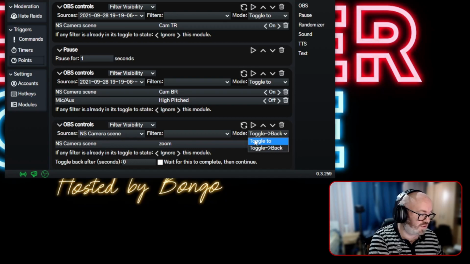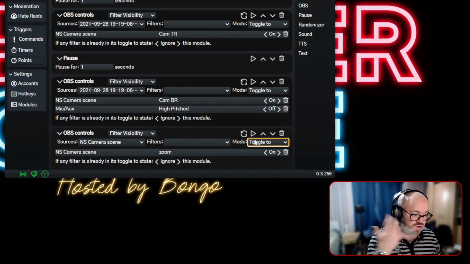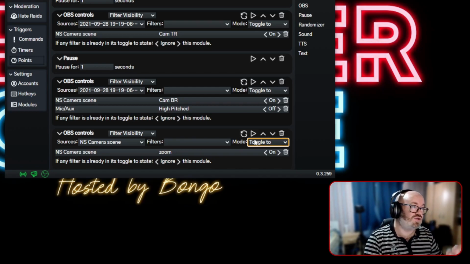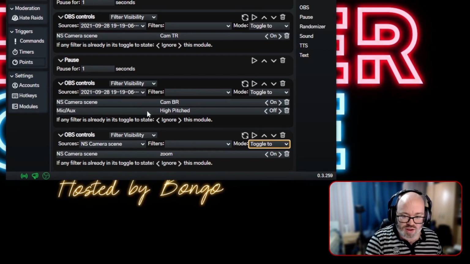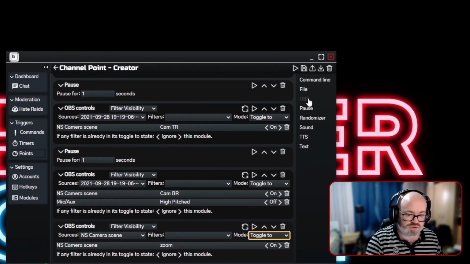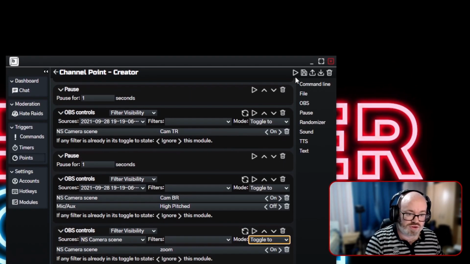But because it's a filter that just toggles on and off anyway, we just leave that. But if you've got a source you want to turn on and off, like your camera or different bits and pieces, you can toggle it to go back on after a certain time frame as well. There's so much that you can do with this. Now we've done that, we're just going to press save.